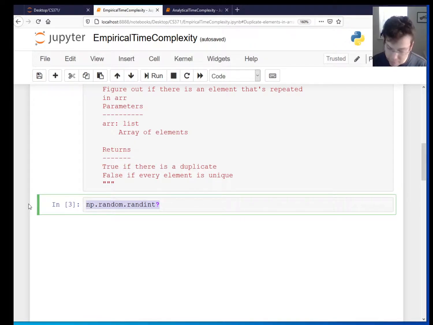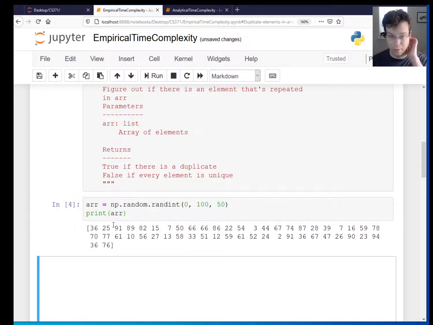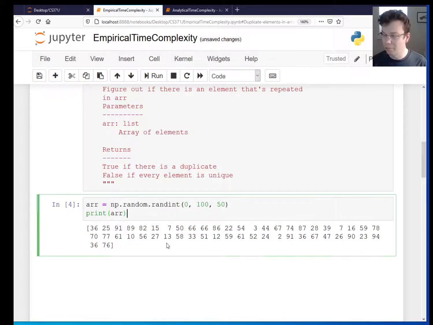So let me make a random list now. So I'll say array is equal to np.random.randint. I can say smallest value can be 0, maybe largest value is 99, so one more than that. And I guess I'll take 50 of them. Okay. So there we go. There's a random list that we can test.